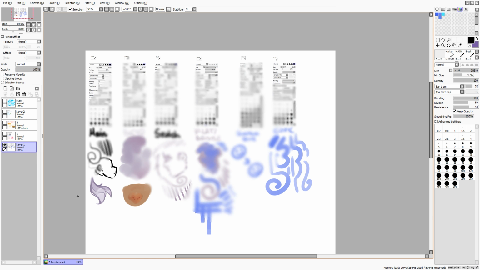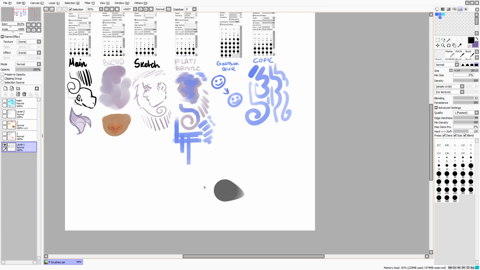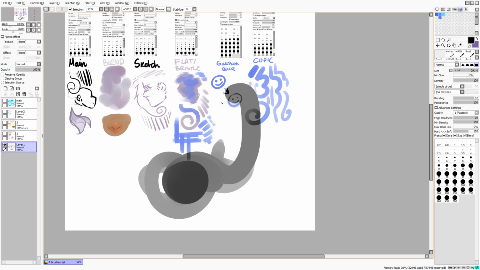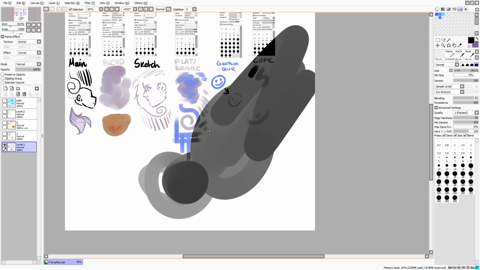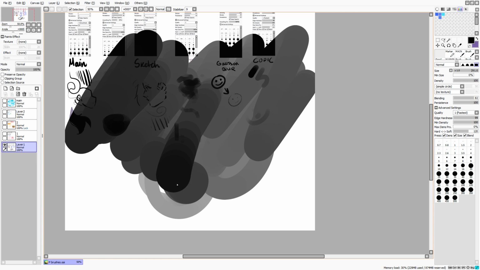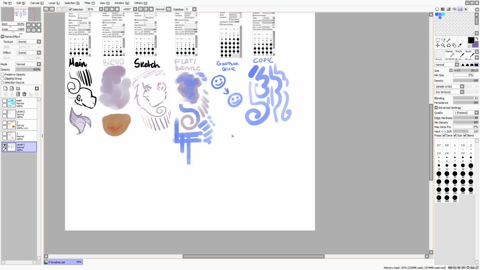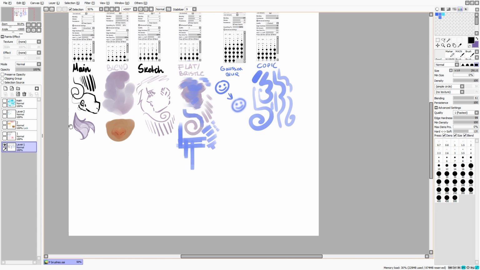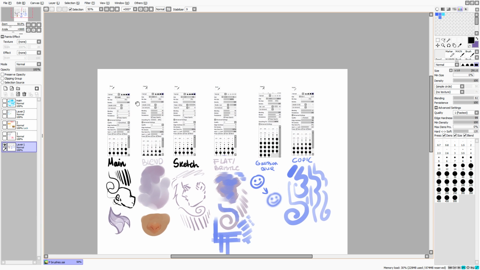And then the Copic is just kind of your standard marker brush. I just use this for shading when I'm doodling, or blush or stuff like that, and things akin to that.